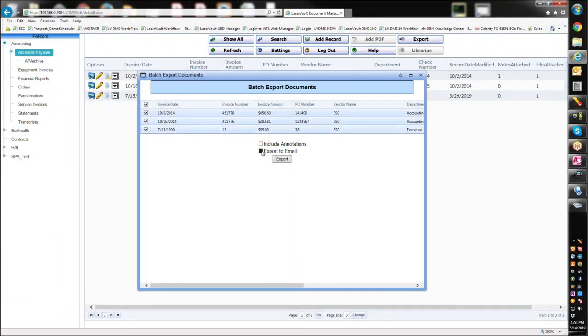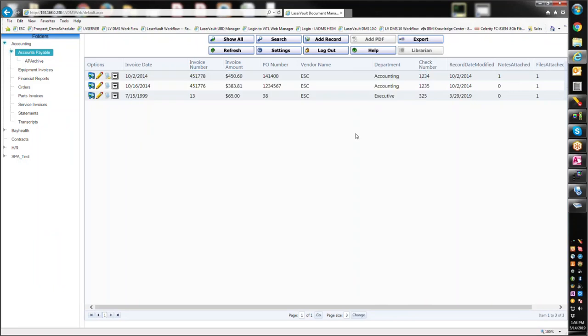You can select all of those documents and export those to an email. So if you're doing, say, a vendor name search on a date range, and you wanted to take a section of those or all of them and export them to an email to send them to a vendor, you could do that. So this allows you to batch export all the documents to an email. If you want to include your annotations, you can do that. So whatever you searched on, you can select for your batch export and send all those documents at once to the vendor, to a manager, supervisor, whatever the case might be.